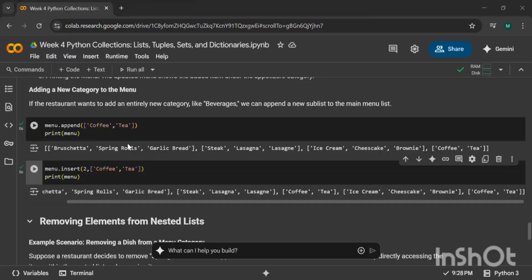Just append in that list. We are having another list as categories, no? Just append in that. Okay, Meenakshi?